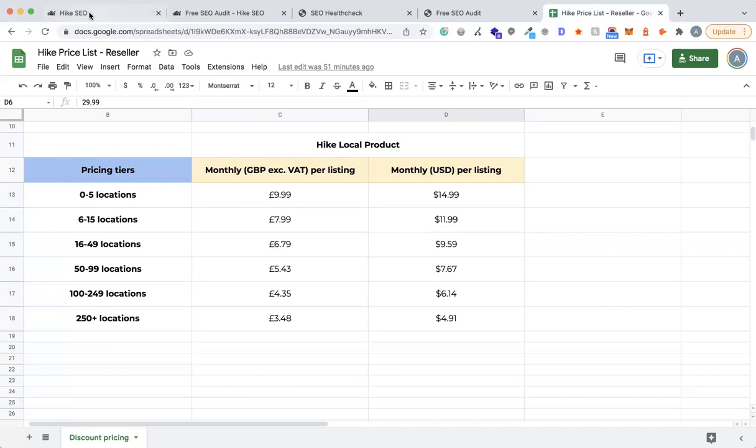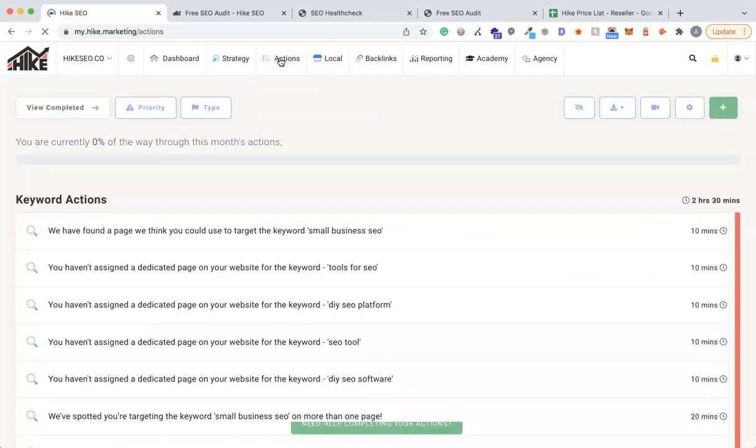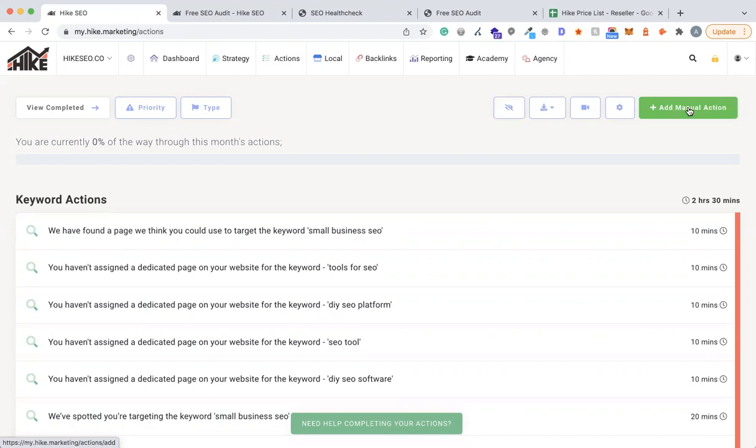We'll get there. Now, what I'm going to go through next, actually, is a couple of features within the actual platform that are kind of specific for agencies. I said I wasn't going to focus on this, but I actually am. Because in the actions itself, again, one of the features which some of our agency users aren't aware of is the ability to add a manual action. And this is even more important now that you can create reports that will automatically pull through your completed actions every month and send to the client.